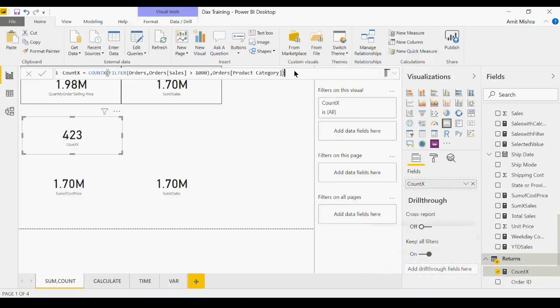So if you look at this one, instead of using a simple count, what I have used over here is a COUNTX function. Now, what is the extra benefit that you get when you are using an X, as in SUMX or COUNTX or AVERAGEX? You can specify a table.